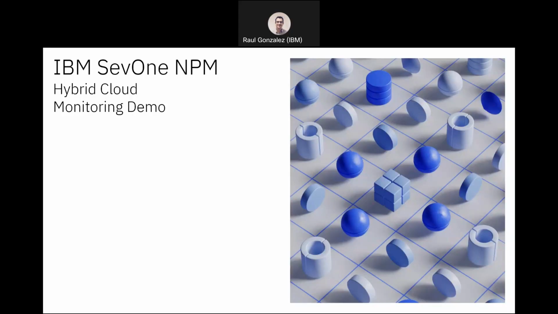Hello, today we're going to review how in SafeOne we can monitor any type of network. It can be on-prem or also can be in the cloud. It can be in multiple clouds, it can be in multiple regions, allowing you to have all the data in a single platform, in a single report.